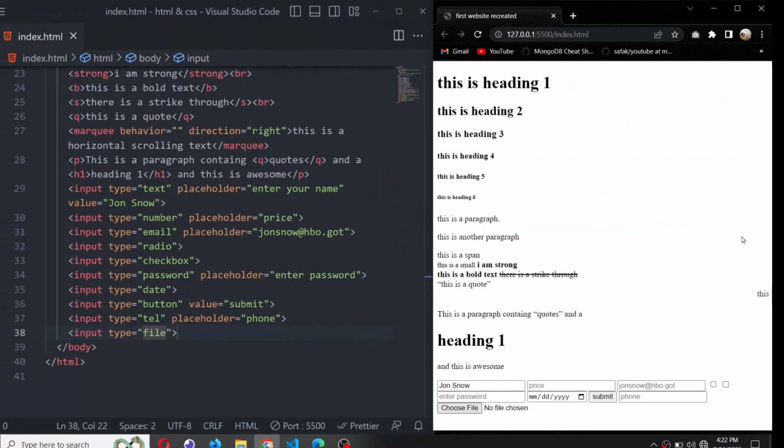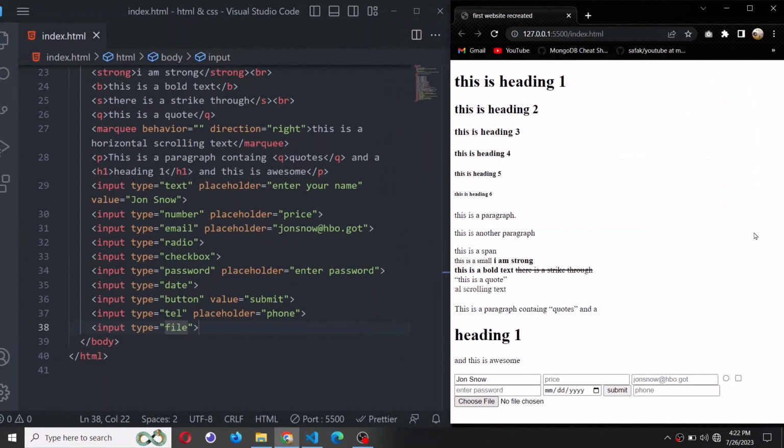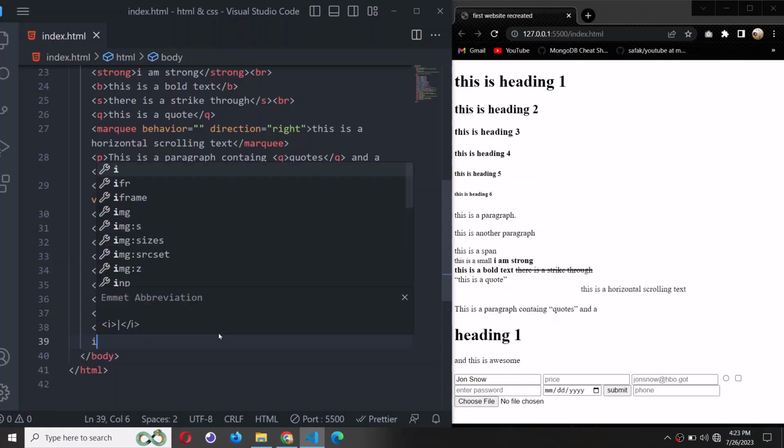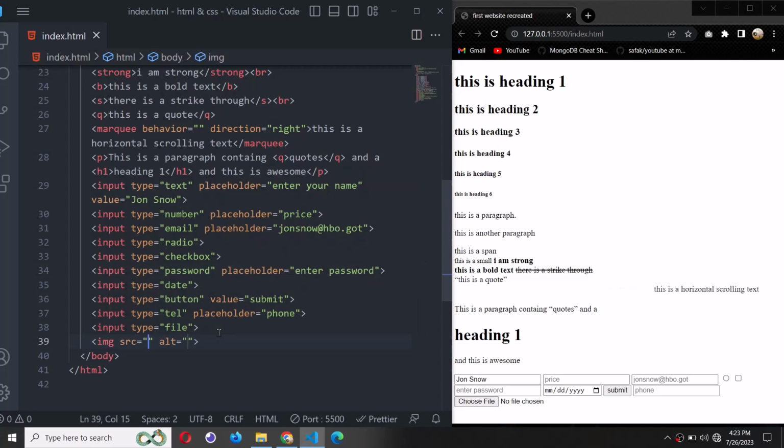So we will now move on to the image. Okay guys, so like I said earlier, we use the image to display pictures in a web page, and to display picture in a web page, we use the image element. To create the image element using Visual Studio Code is very simple because of the Emmet abbreviation. So I'll just type my img like this, and then hit enter, and the image element has been created.